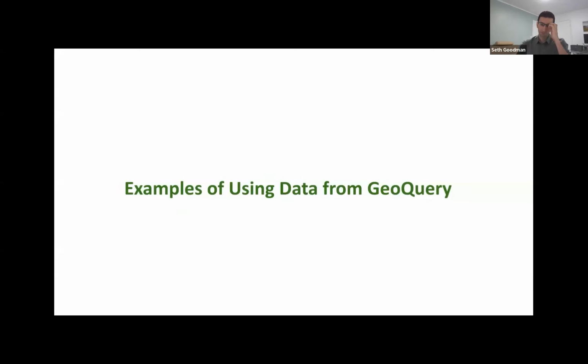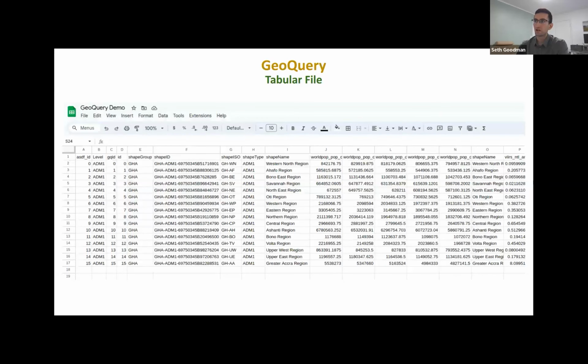And so next up, I was just going to give you a few examples of how easy it is and the options for using this data once you've submitted a request from GeoQuery and you have that tabular format. And so here I just loaded that tabular CSV file into Google Sheets. You could do the same stuff in Microsoft Excel or any other spreadsheet software you're familiar with. And you can see here that you have a few columns describing, for each row describing what the administrative unit is.